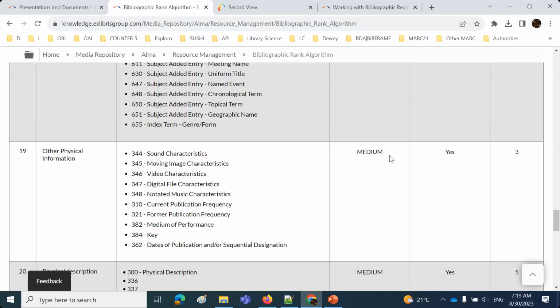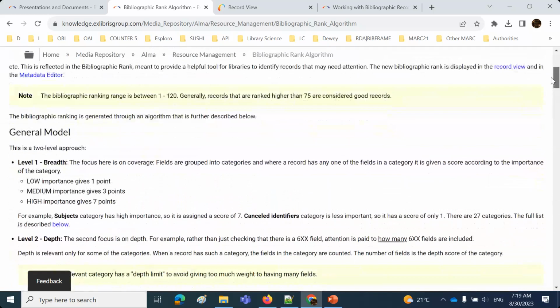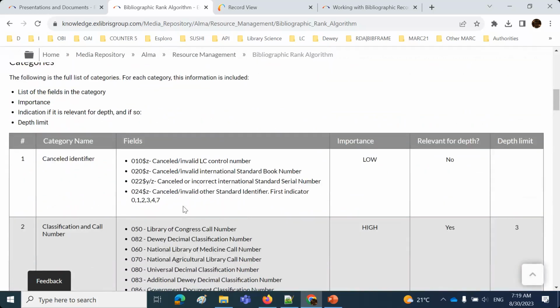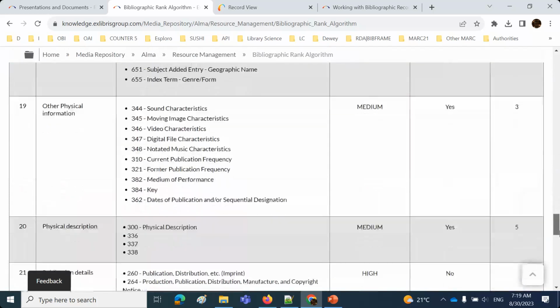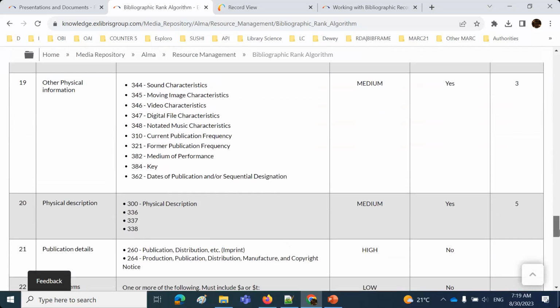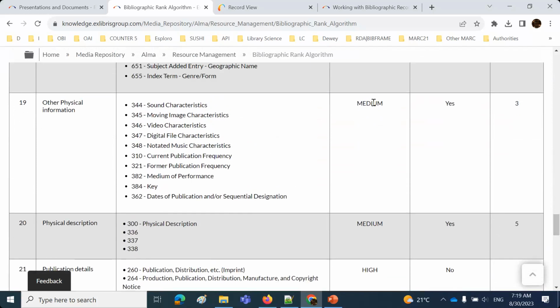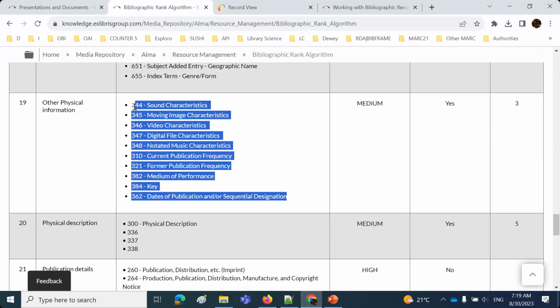Other physical information is medium. So for medium, it gets a point of 3. 3 points for medium. And let's go back there. So other physical information here would get medium. And then it would also get points for the depth, but up to 3. So even if it has all of these, it's only going to get 3 points for them.